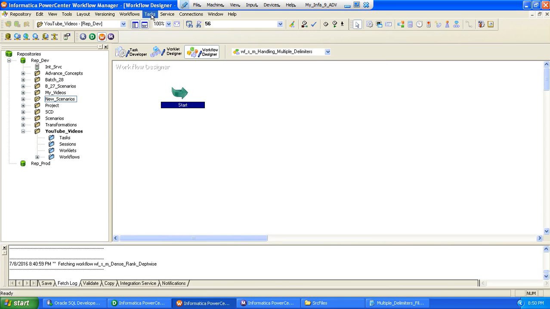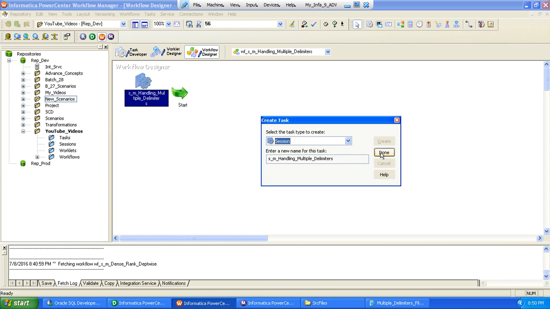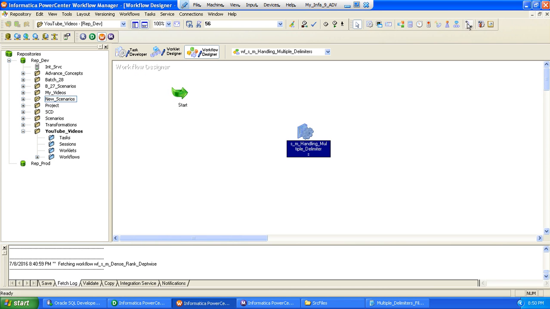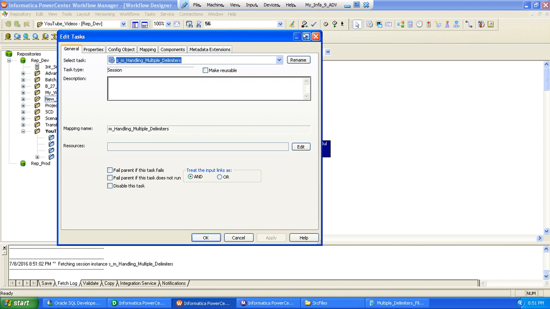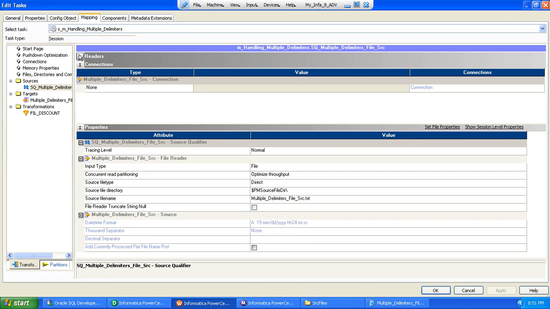And let's create a task for it. That is a session. And associate your mapping. Now what I'll do is I'll just connect this. Now as my source structure and target structure is flat file, so just cross check. So this is the path from where the file would be read, and this is the file name.